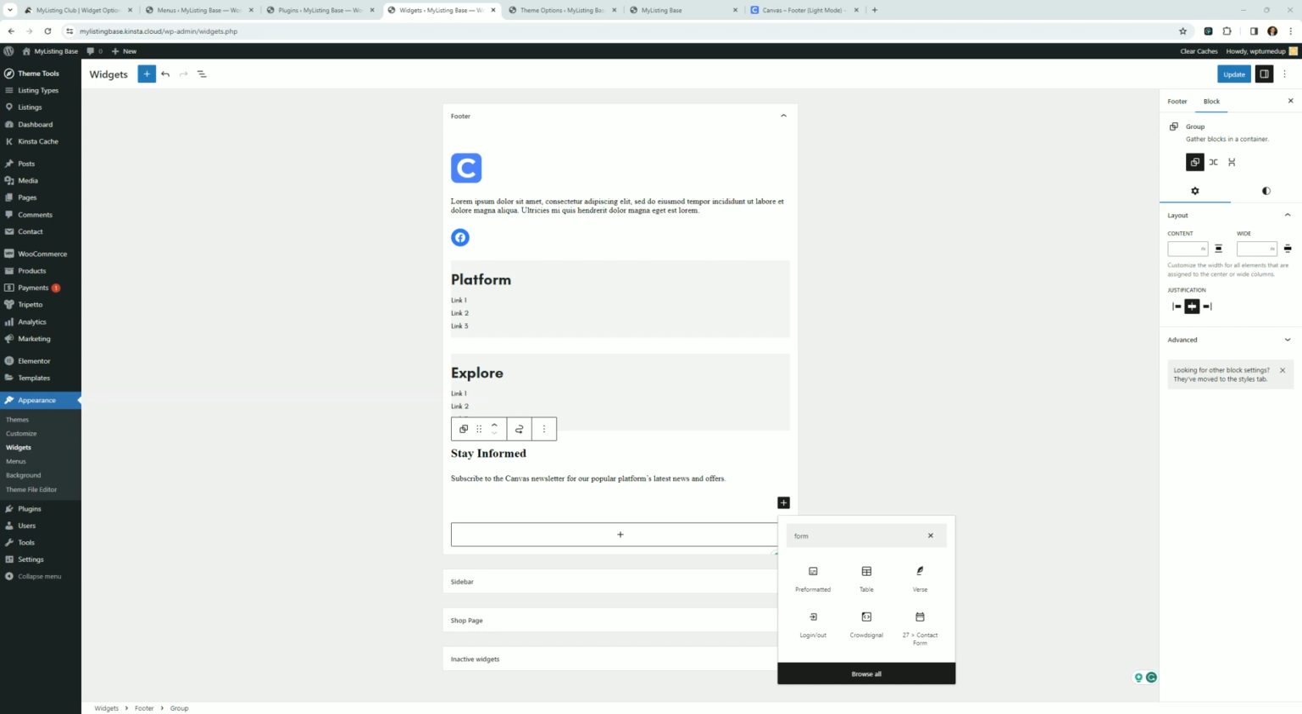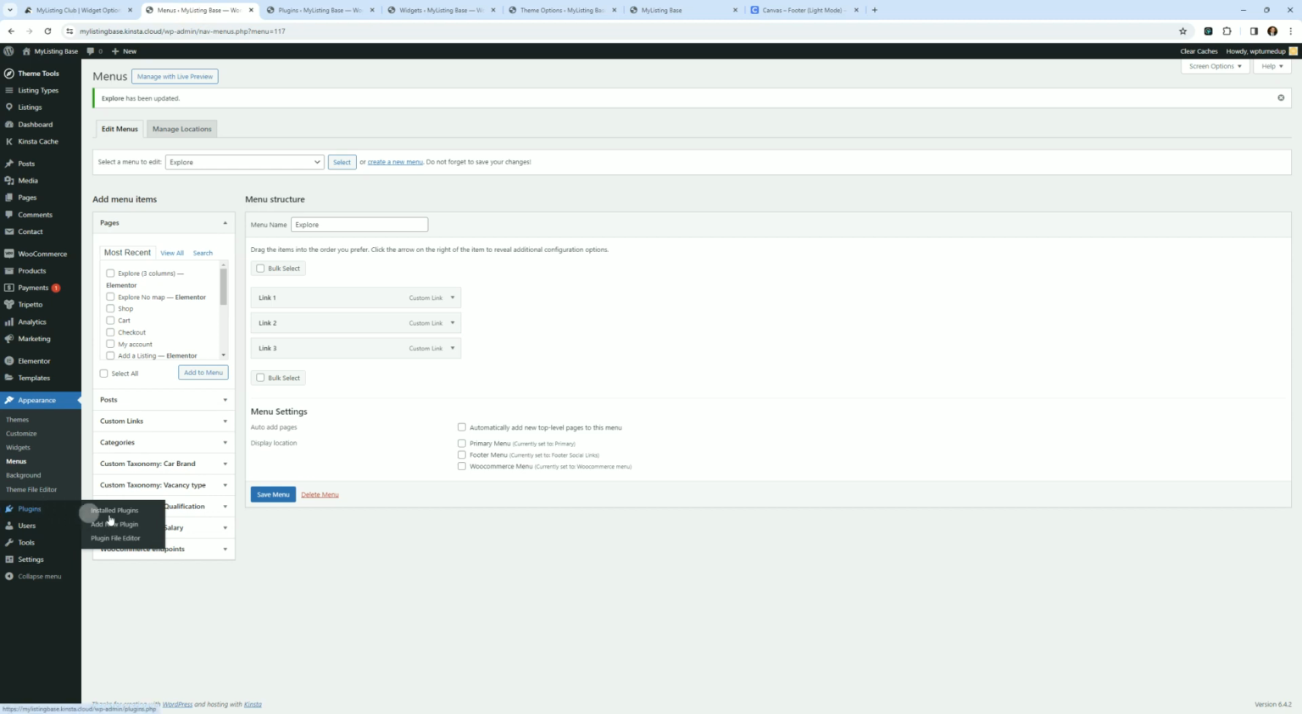I think we can call this. So let me see here. I think we can call an Elementor Pro form just for fun. Let's see if we can do it. Okay, so I'm going to install Elementor Pro here real quick. Plugins.